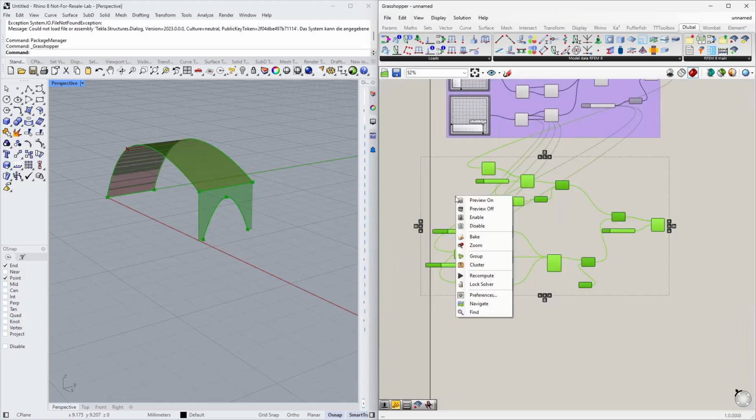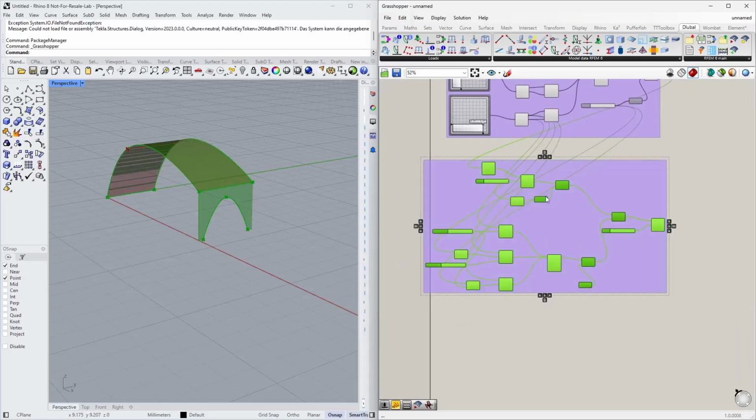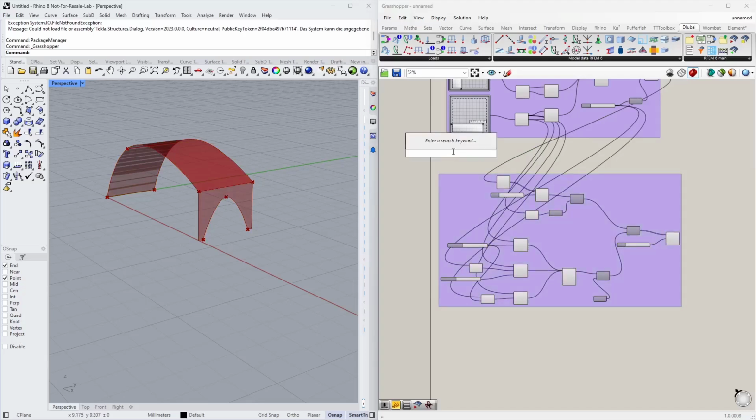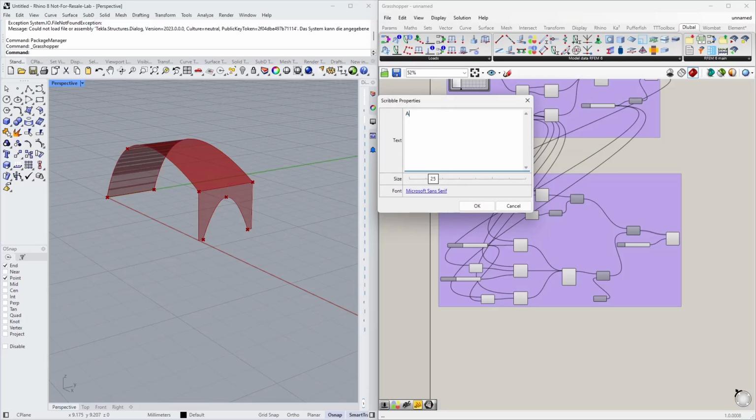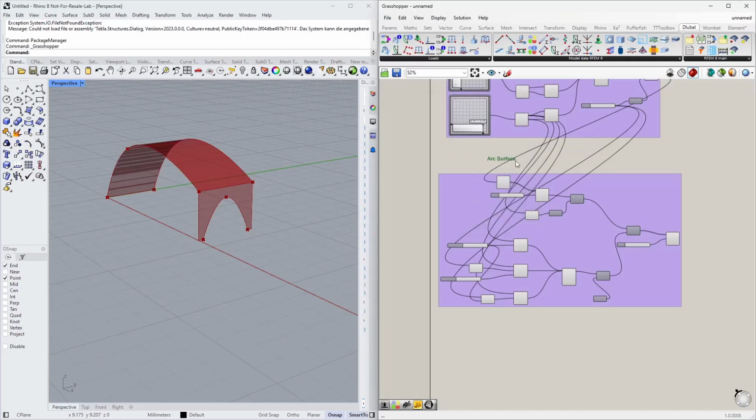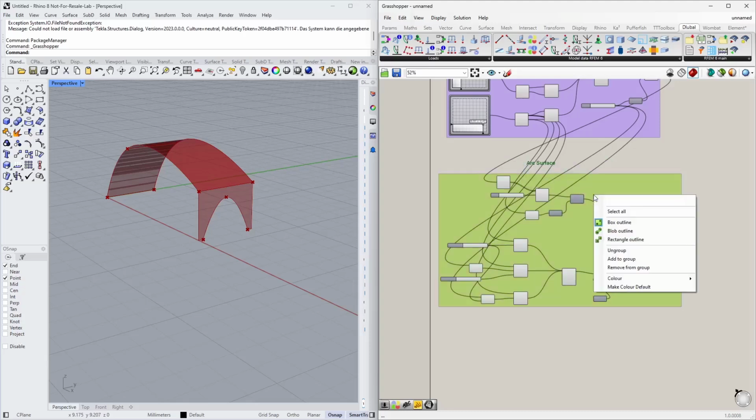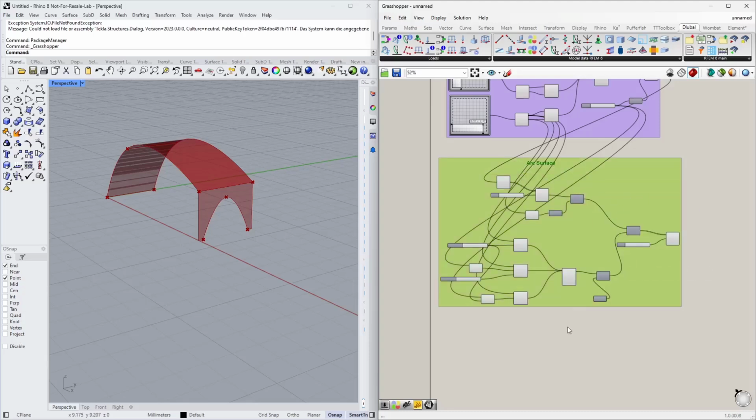So I already finished the second part here. Again, I could give it a name. Arc, surface, whatever. Just that I can easily understand what I'm doing even a couple of weeks later here.